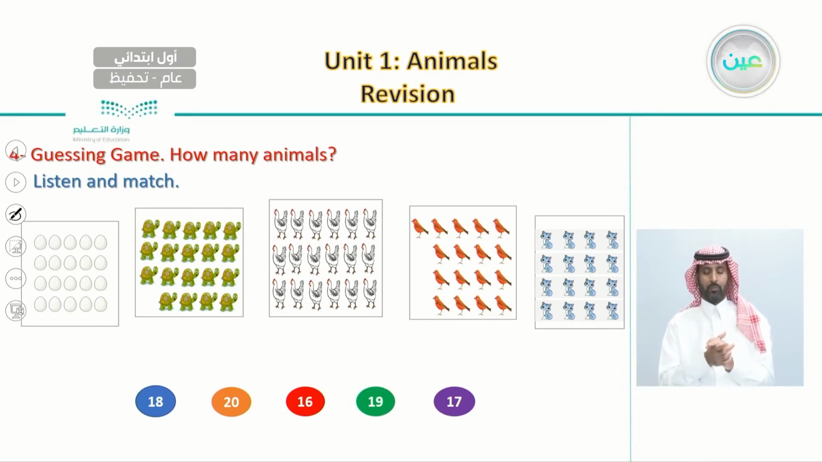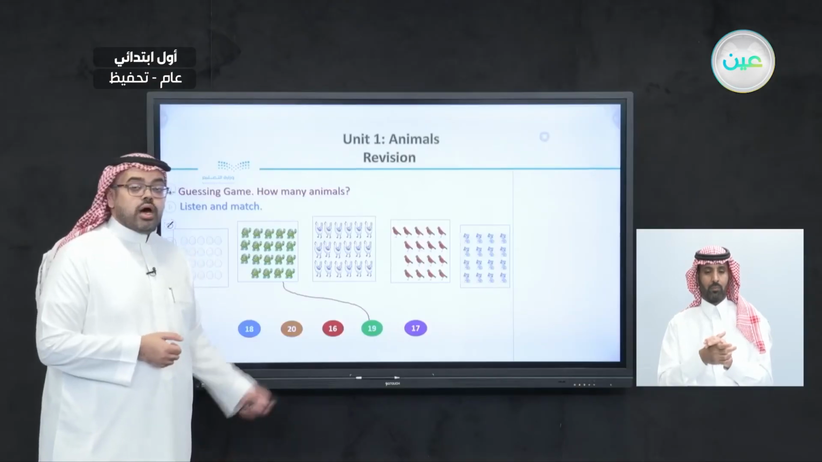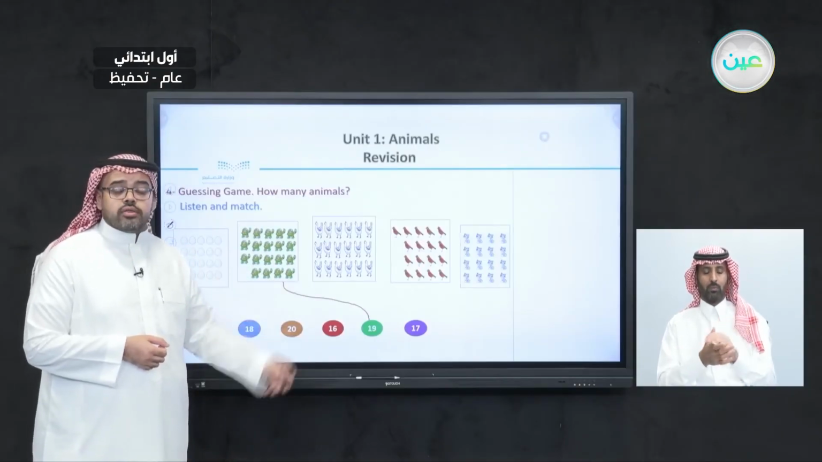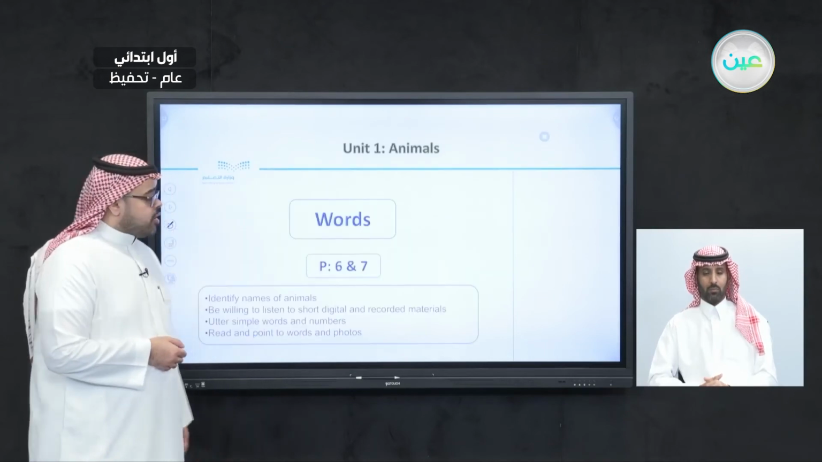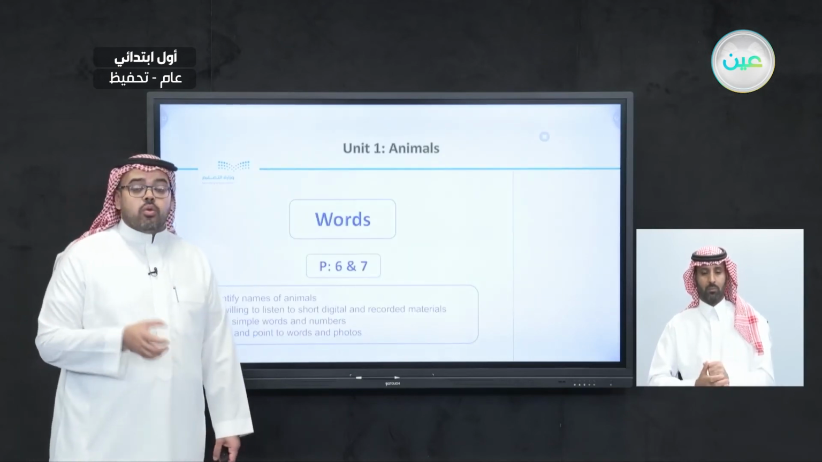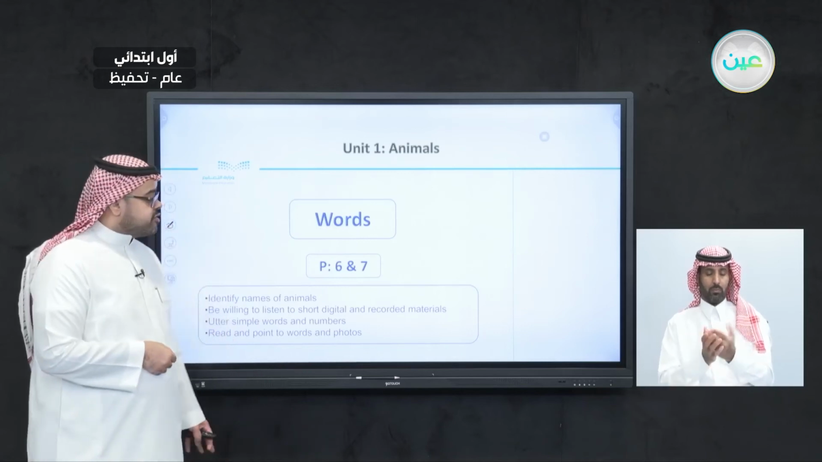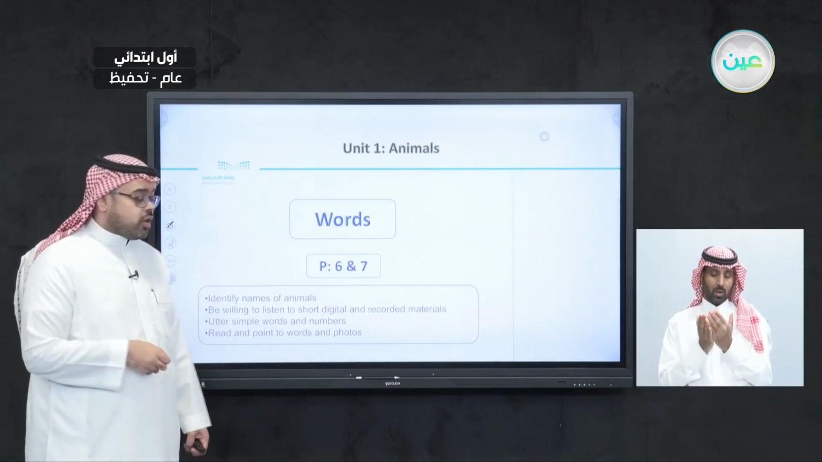So here we have 1, 2, 3, 4, 5, 6, 7, 8, 9, 10, 11, 12, 13, 14, 15, 16, 17, 18, and 19. So here we have 19 turtles, so we're going to match them with number 19, and you can do the same with the other pictures.